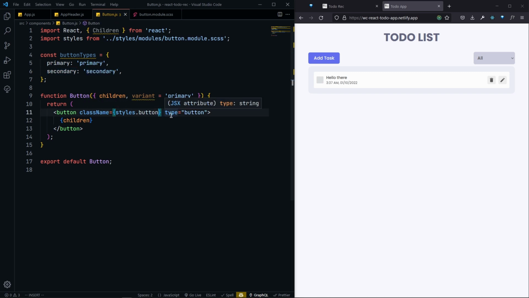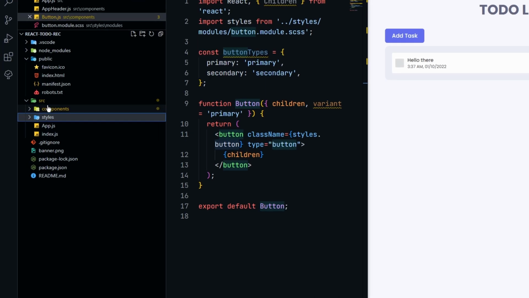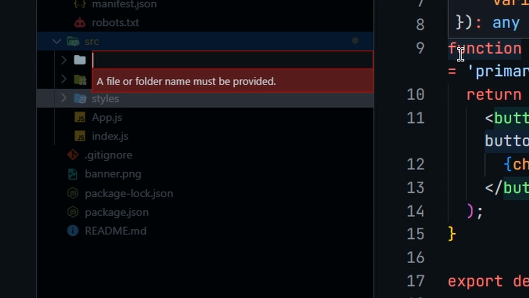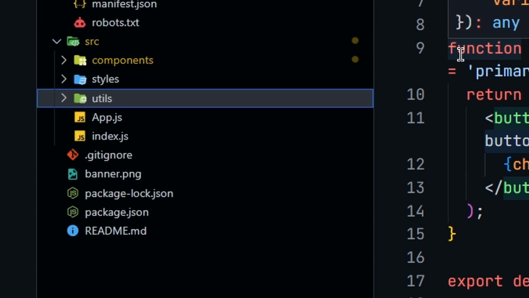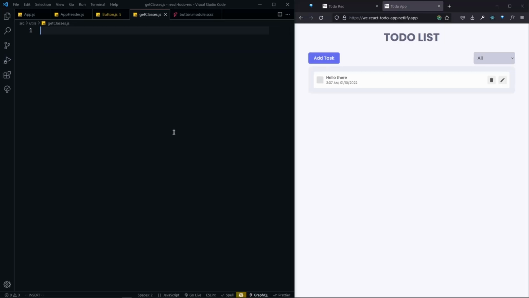For that there will be one problem. As you can see, right now we are using this styles.button, and there is no way to provide multiple class names in this way. So what we need to do is create a small helper function. So let's create this small helper function inside our source folder. Create a new folder with the name utils. Okay, so inside this utils, let's create a new file with the name getClasses.js.